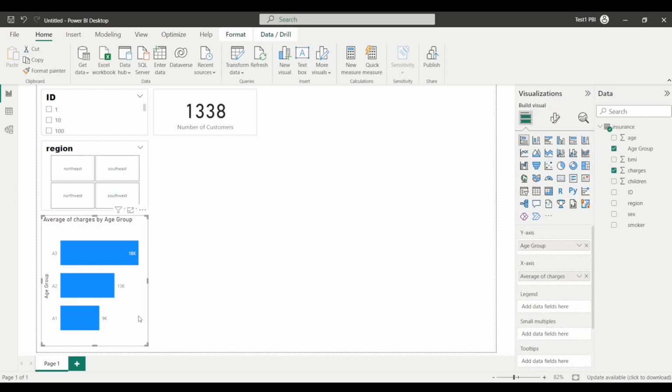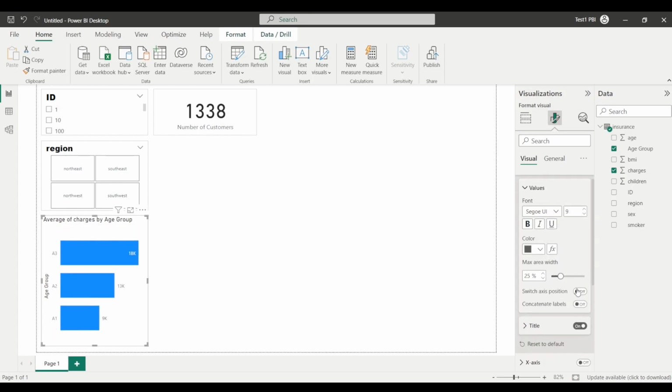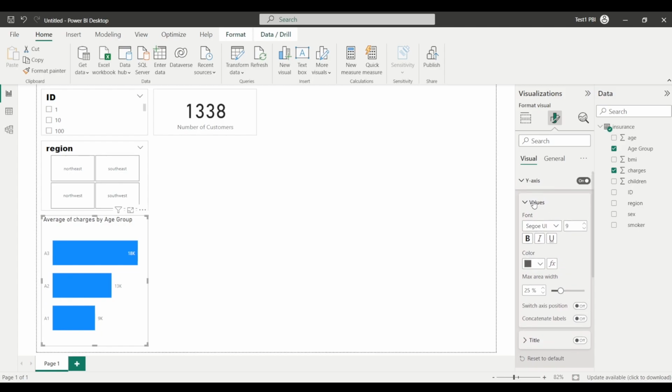And let's say we want to change the title as well, and along the vertical axis also we want to remove this age group. So I will again click here on this bar chart, then click on format your visual. I will change this y-axis to off, and the title to off, so that these age groups are clearly visible.